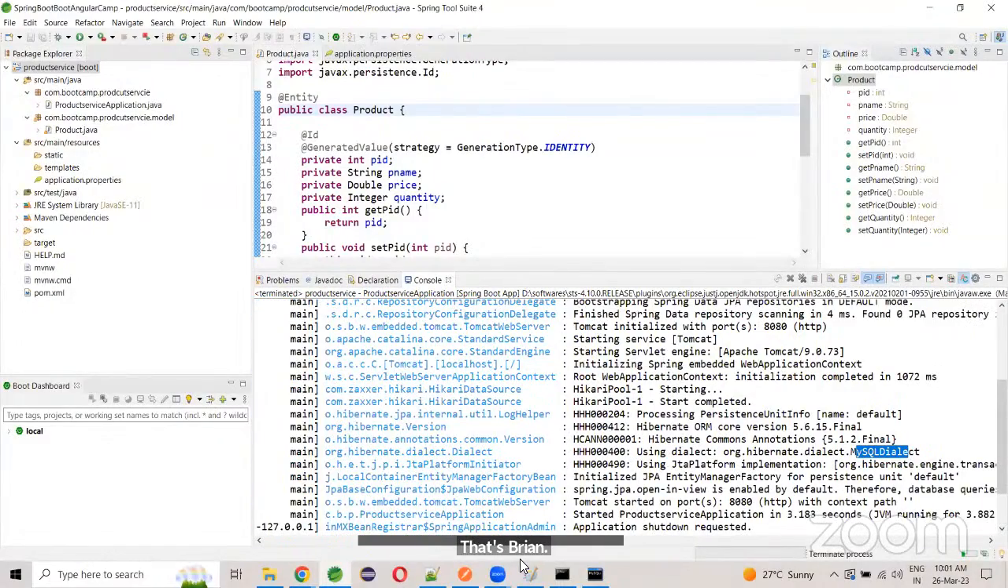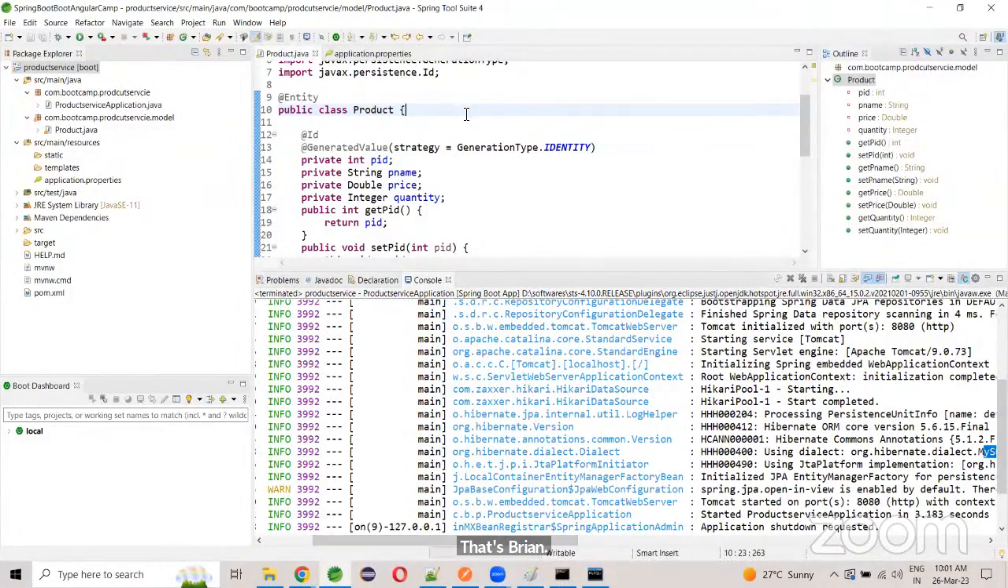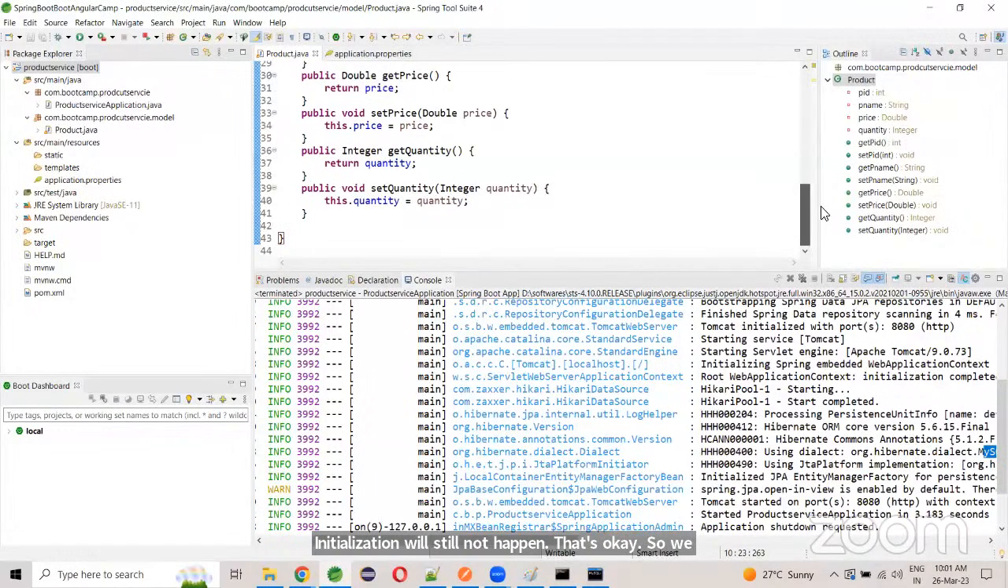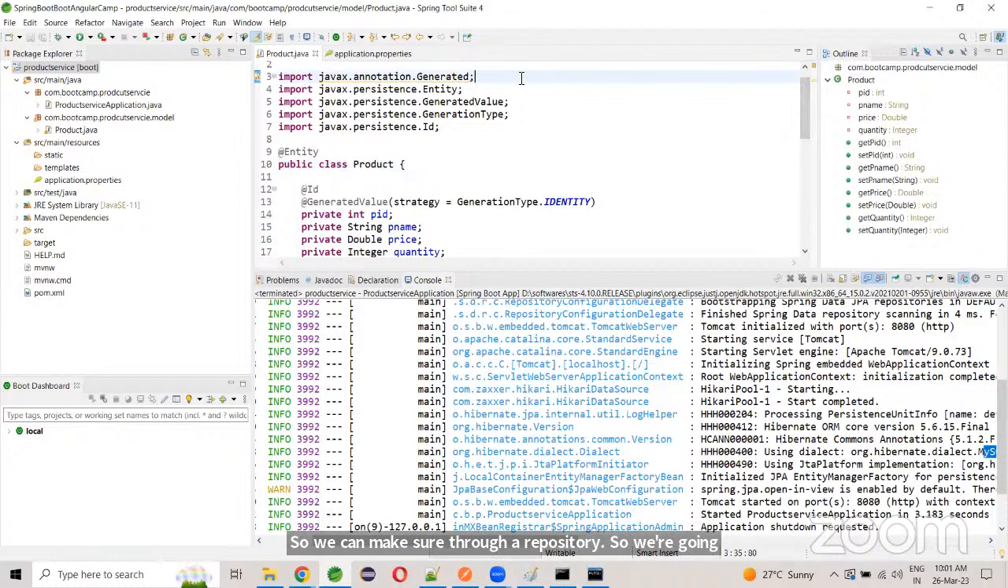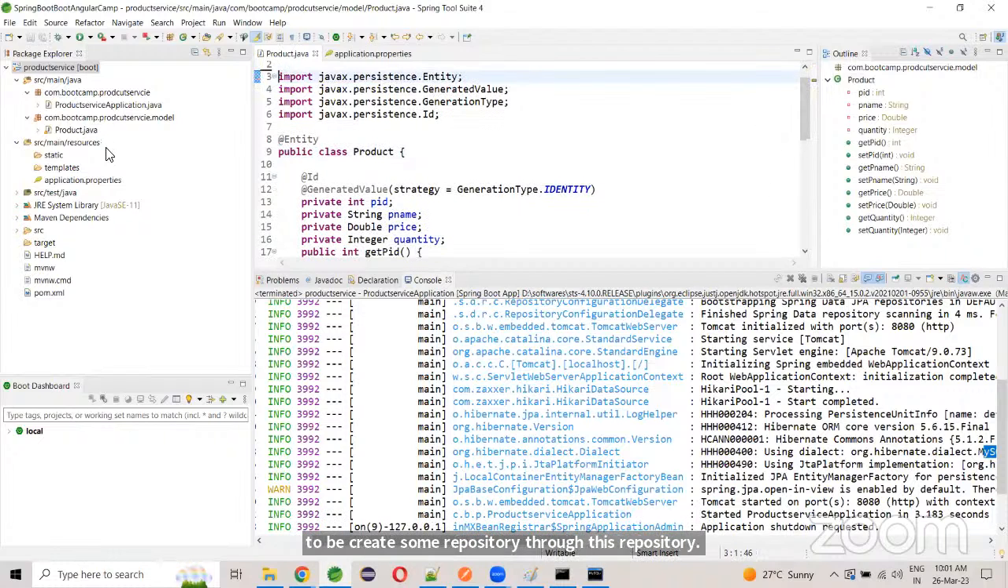Initialization still did not happen. That's okay. We just created the entity, but we didn't initialize it. How can we initialize this? We can make sure through a repository. So we're going to create a repository, and through this repository, we can initialize.